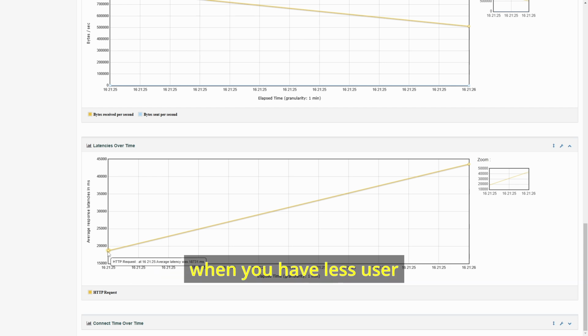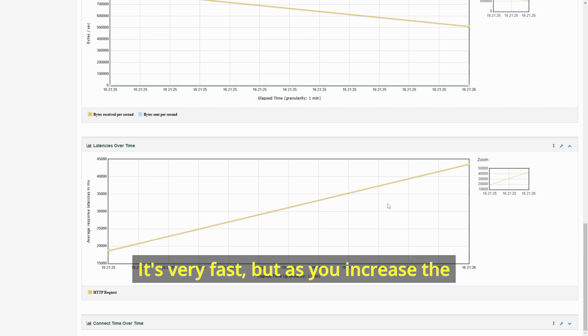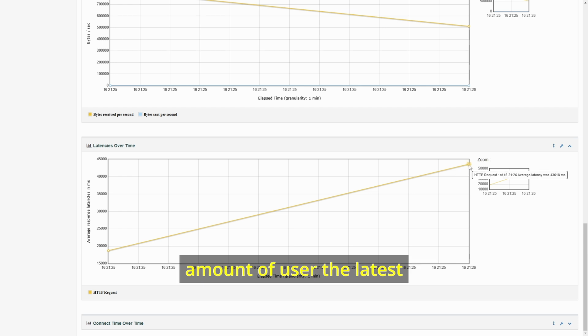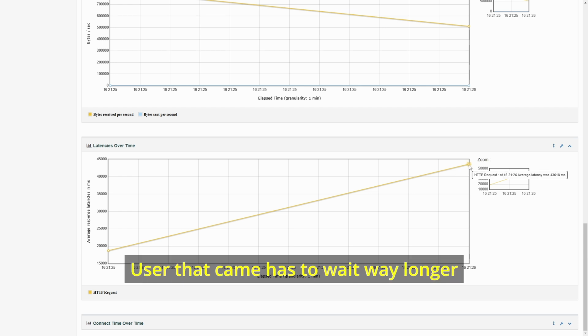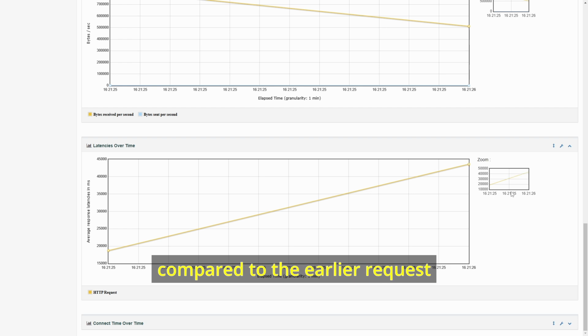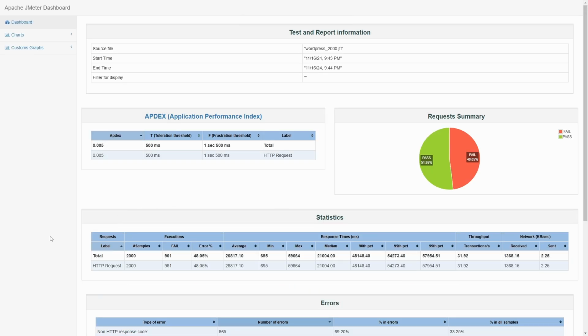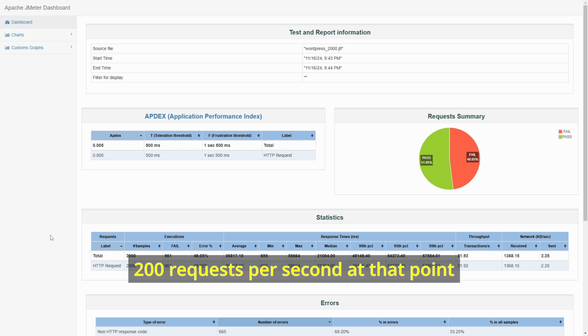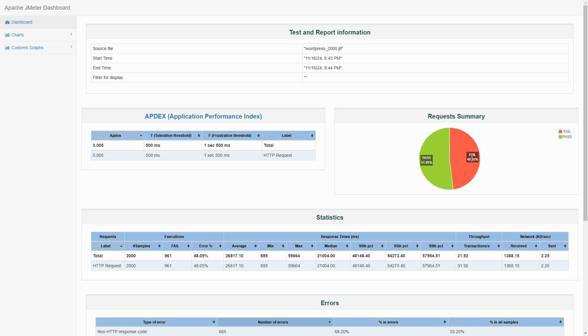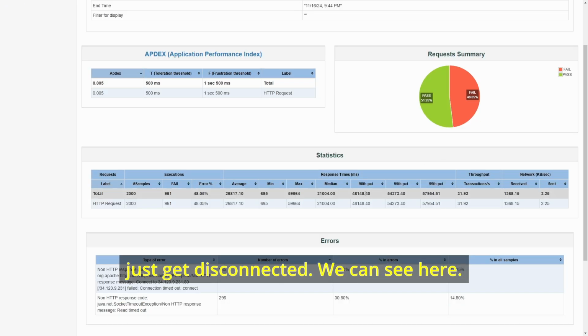When you have fewer users, it's very fast. But as you increase the number of users, the latest user that came has to wait way longer compared to the earlier requests. When we start having 200 requests per second, at that point, close to half of the requests fail, because the latency is so high, the client just gets disconnected.